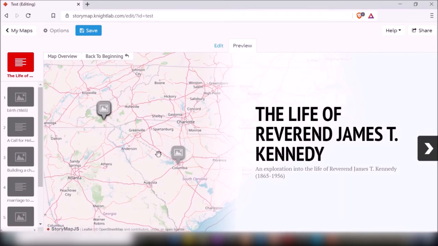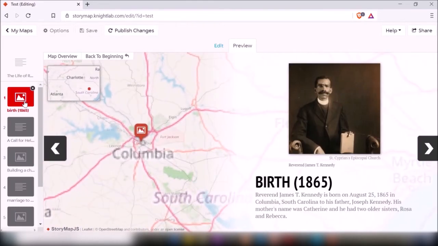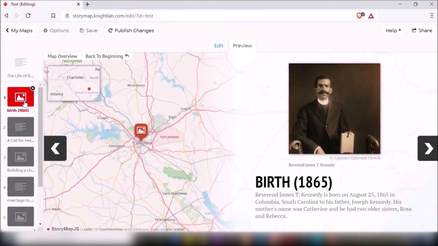Okay, now let's go ahead and go to the first slide. I'll show you how that kind of works. So I just clicked on it over here on the left. Since I'm still in preview, it shows me what an actual user would see. So I've included the actual town that I'm referencing, because this is where this guy was born, and a little bit of information about that, as well as a picture of him and a citation or credit.